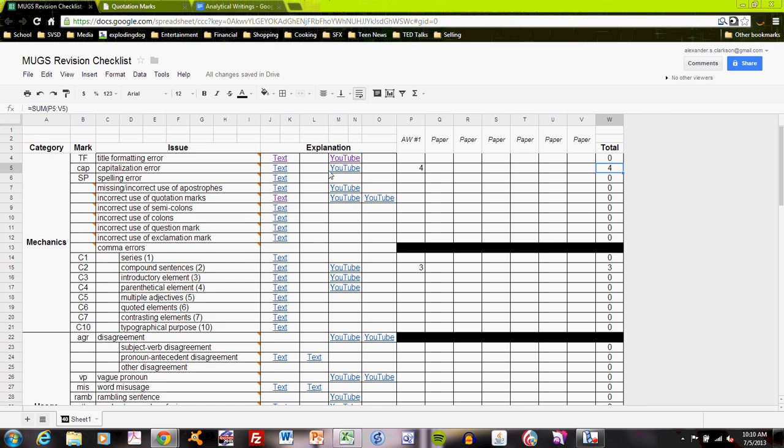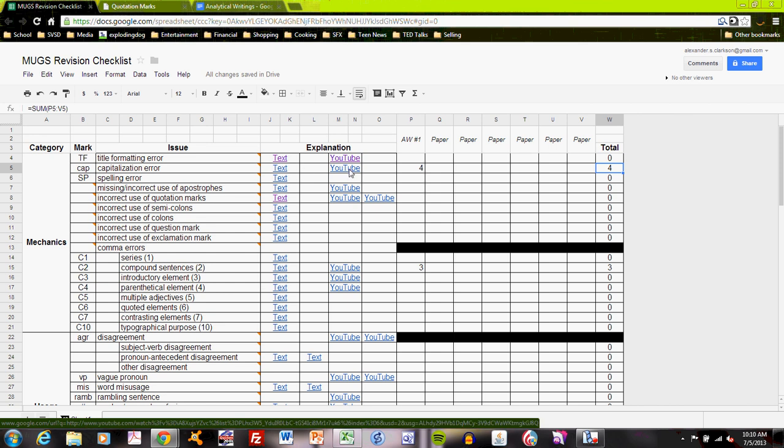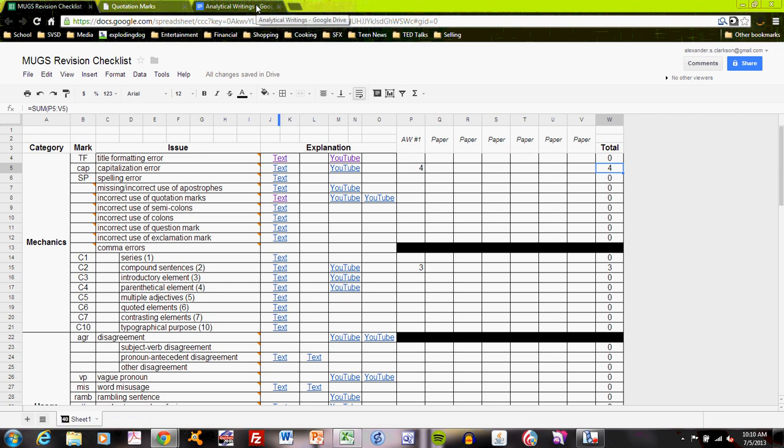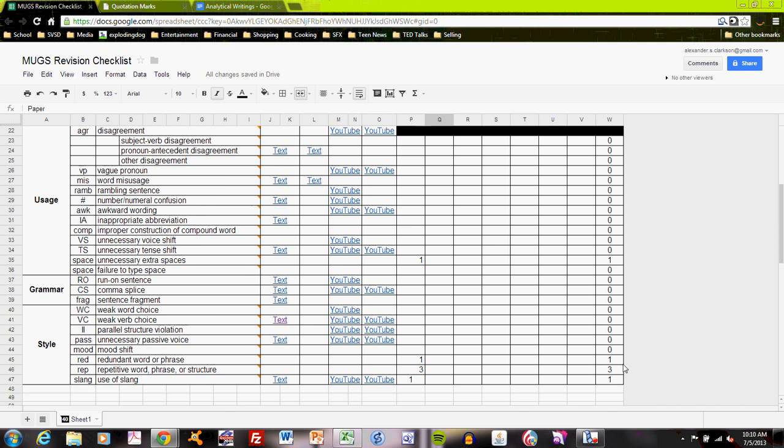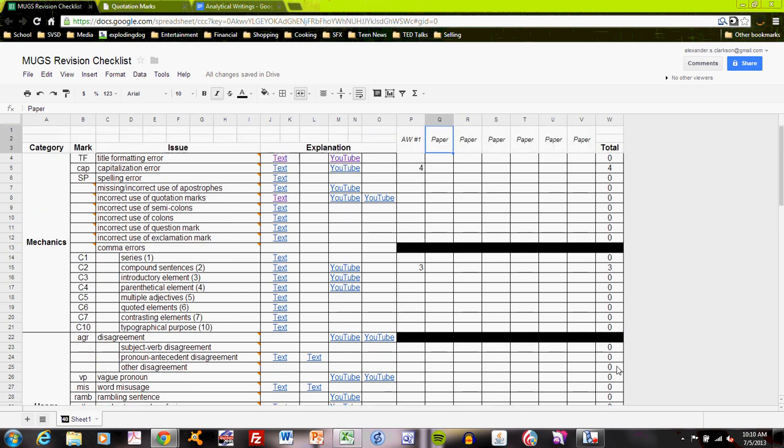I'll work on capitalization by checking out the text information about capitalization, or possibly looking at the YouTube video, or both. This will help me revise my errors. In addition, as I look to the next paper, I can think about capitalization errors, commas and compound sentences, repetitive words, phrases, or structures. This will help me proof my paper before I submit it. So not only can I understand and revise the errors that I've committed, but I can also take a look at my new paper and revise it more intelligently by taking a look at the errors that I've made with the previous paper.